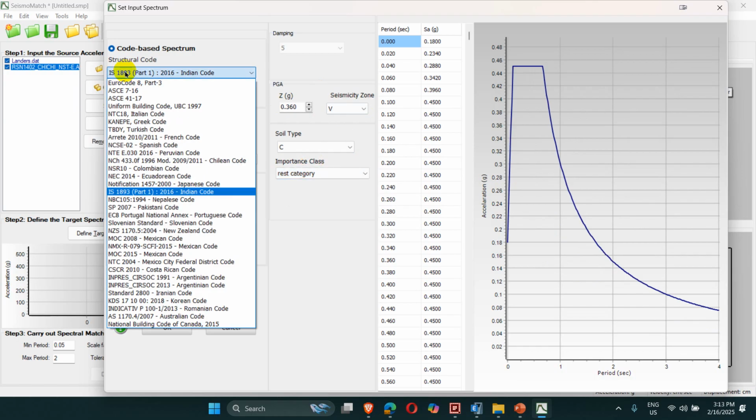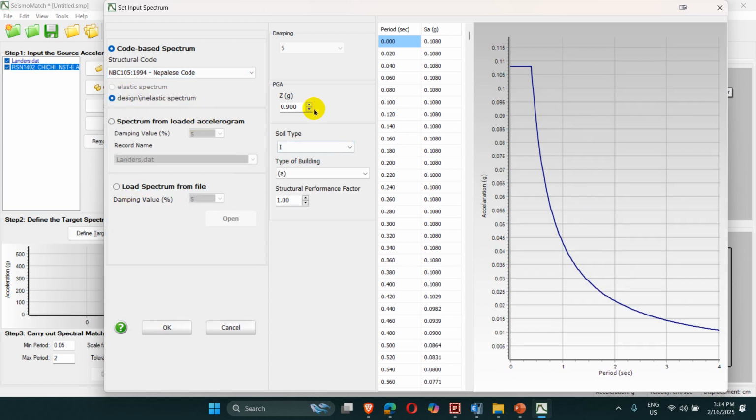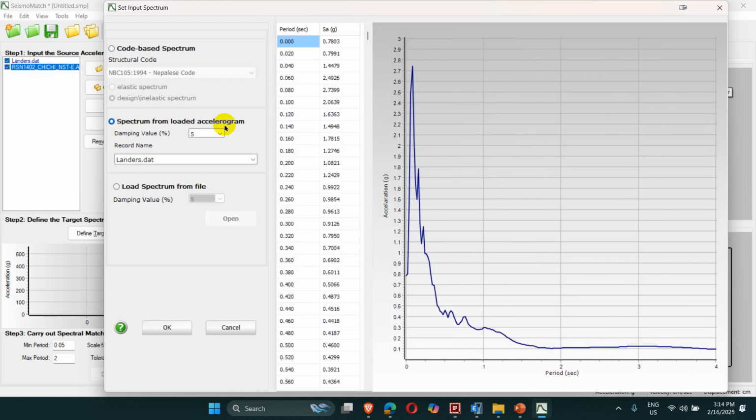Okay, so I'm looking here at the NBC, National Building Code of Canada. Here we see the NBC response spectrum 1994, but I'll not use this one. And we can upload or define the response spectrum from a loaded accelerogram, but it is not significant for today.